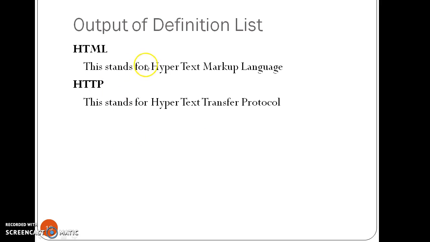Now let's see the output of this definition list. You can clearly see here, this is the data term and this is the definition that is given for this data term. The other term is HTTP. This is the definition which is given to this. This is similar to the entries which are there in your dictionary or when you see an encyclopedia. This is about the definition list.